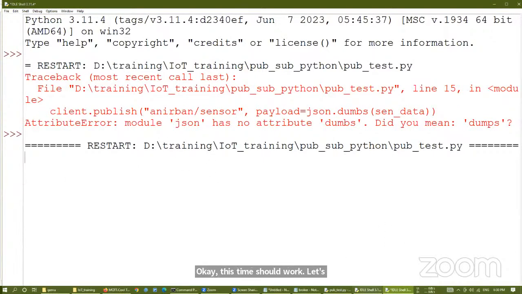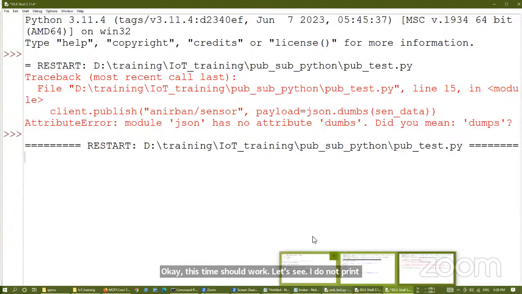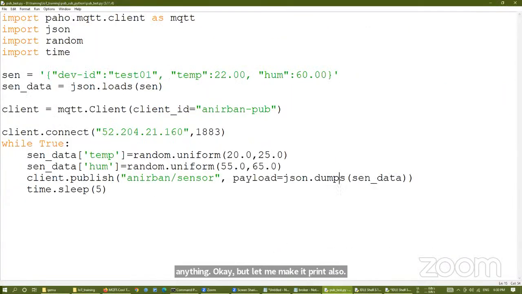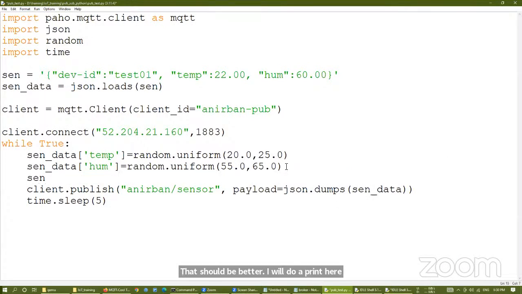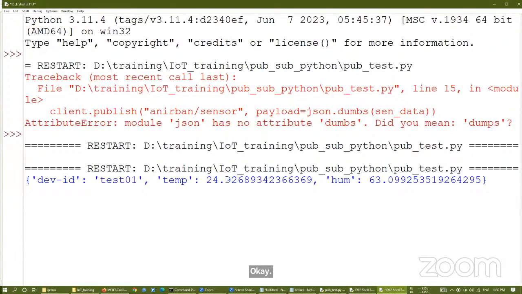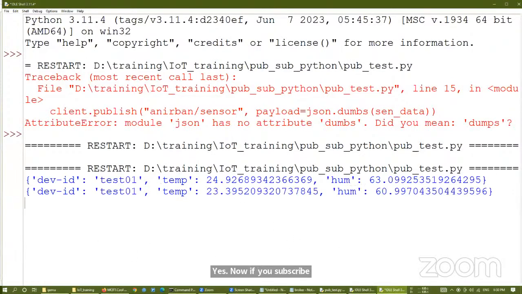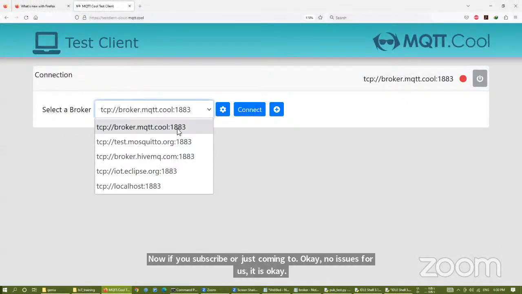Let's see. It will not print anything. Okay, wait, let me make it print also. That will be better. I will do a print here. Print send_data. Yes. Now, if you subscribe, oh, it is coming too many. Okay, no issues for us. It is okay. Let us see. We will do it here.